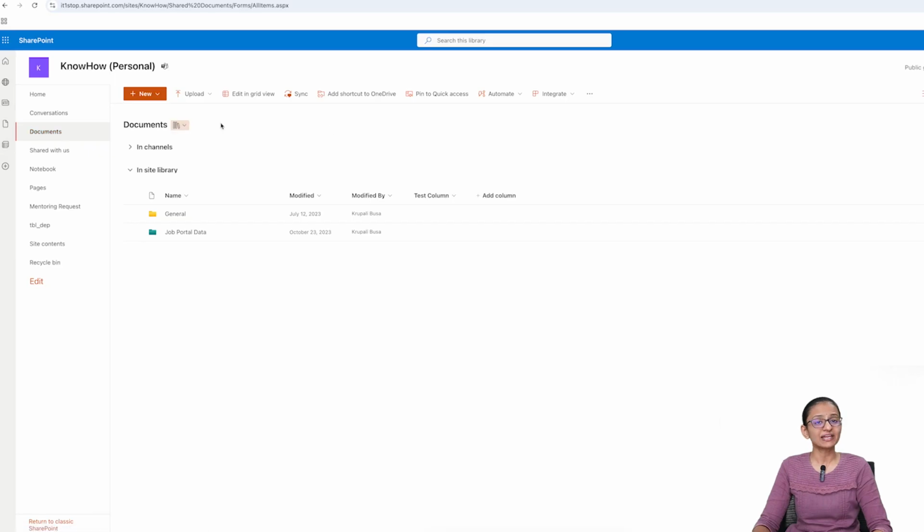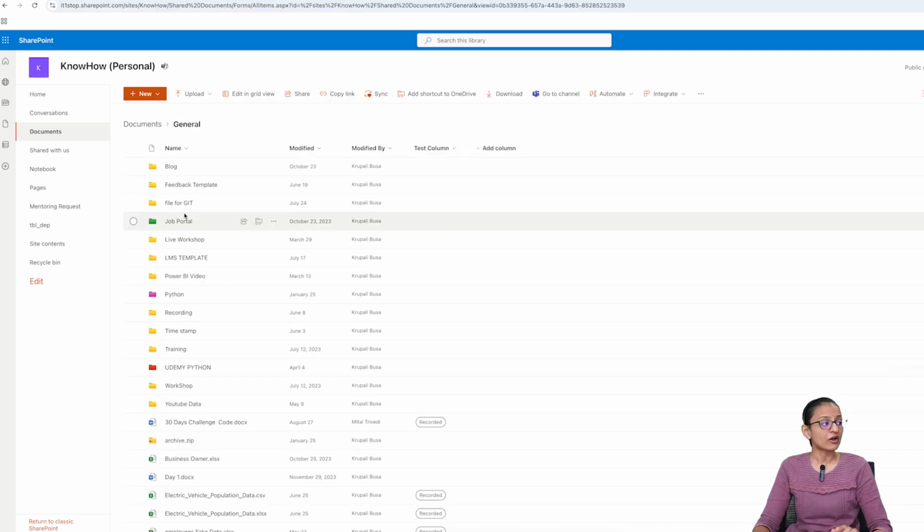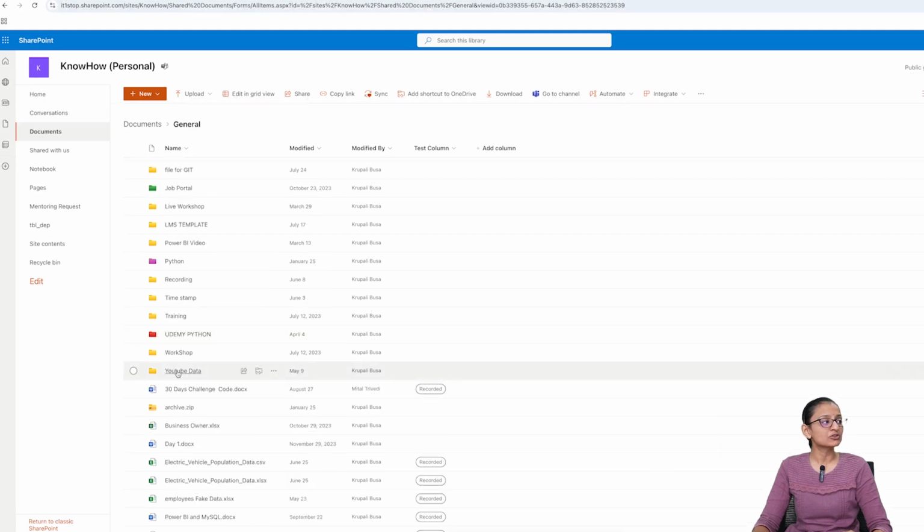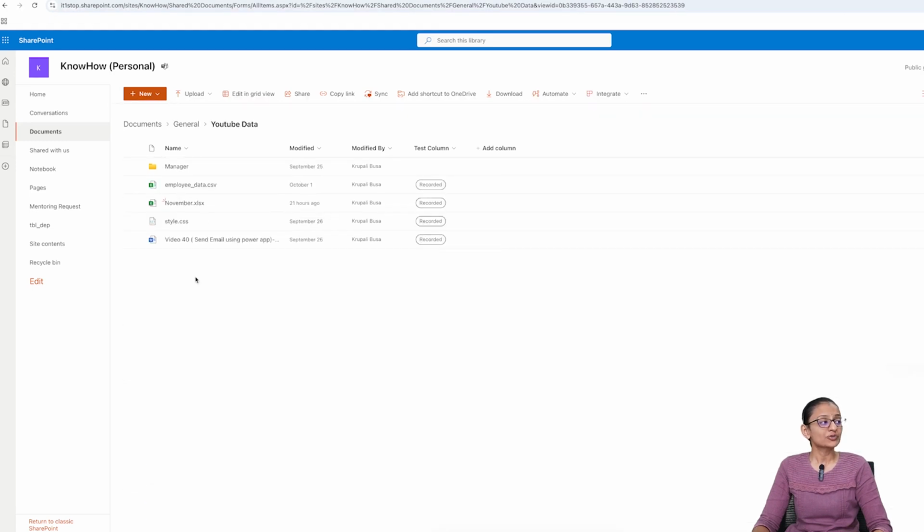Here, this is my SharePoint site. The name of the SharePoint site is KnowHow, and in the documents, I have one folder called General. That is basically the default channel. Now inside that channel, I want to create an Excel file in the YouTube data folder. So how can you do that?